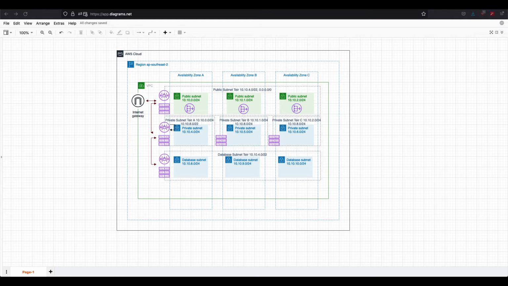So to expand on our conversation earlier around the idea of using NAT gateways and the high availability use of NAT gateways, what we can see here is we've deployed a NAT gateway into the public subnets for A, B, and C availability zones.